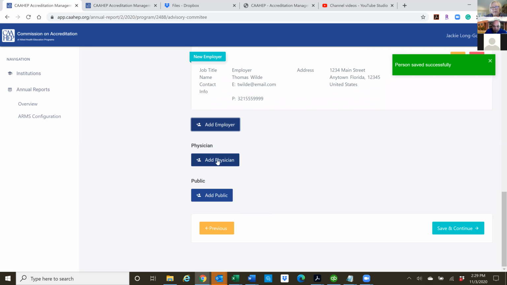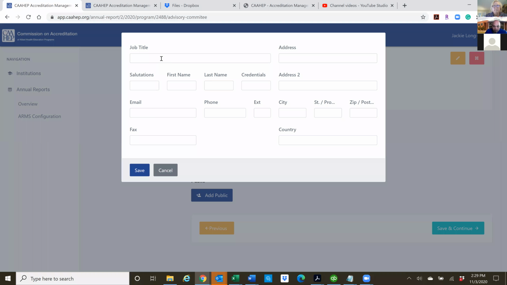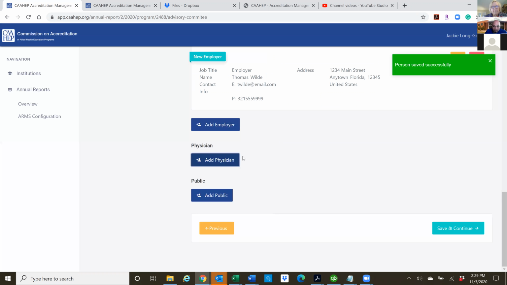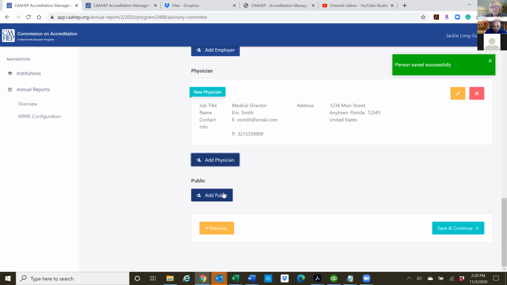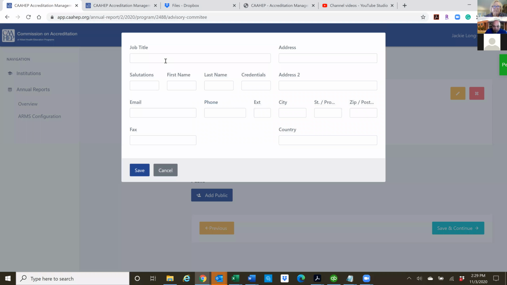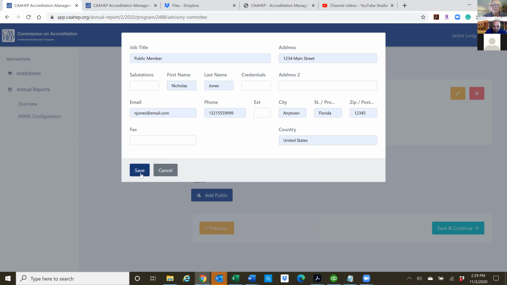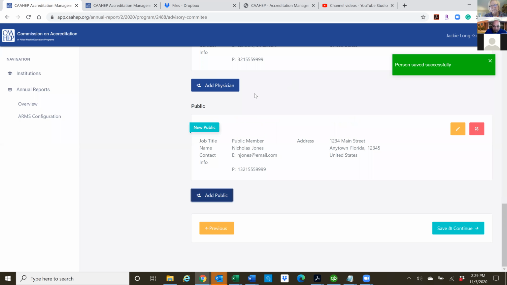And then your physician can be your medical director. So you can just do physician and medical director, make Eric a medical director. And then remember, you have to have a public member on the committee. So you want to go in and you want to add, and you just want to do public member, or you can put the person's title if they are, you know, from their employer, or it might be somebody who's maybe a parent of a child or a family member of a person who's received services, and then they are interested in programs. So then you want to do just save and continue.